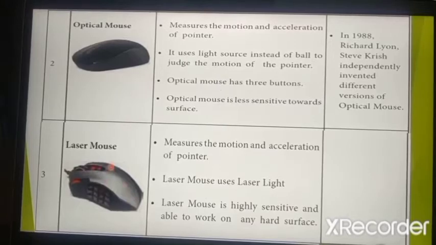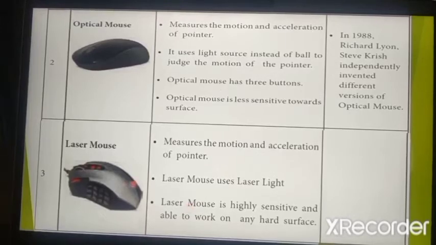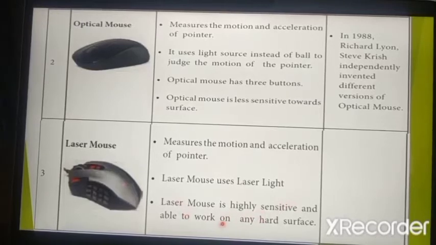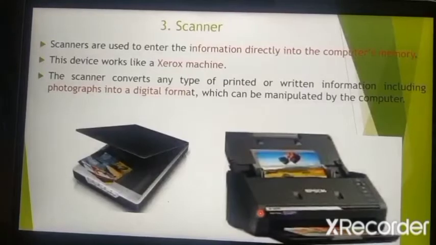Next, the laser mouse. Here, instead of optical light, we are using laser light. So this laser light is highly sensitive and it works on any hot surface also. That is the important advantage of the laser mouse. Nowadays we are using the laser mouse only. The laser mouse is highly sensitive and able to work on any hot surface. That is important.